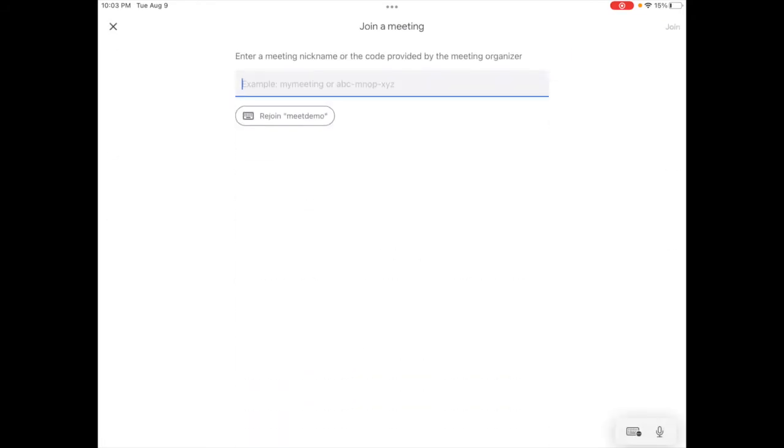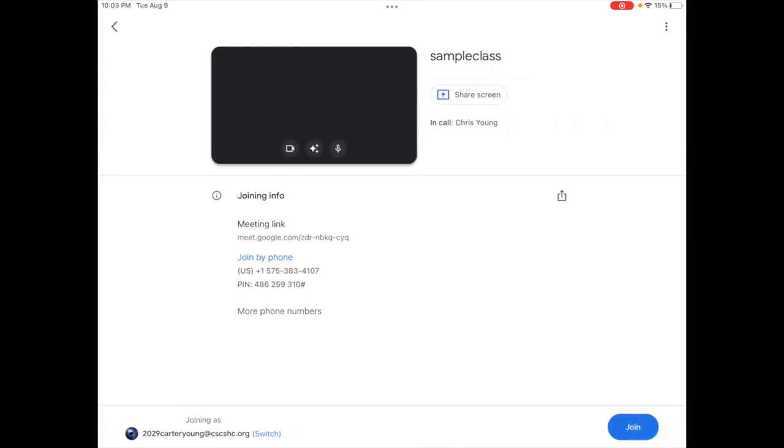When you click Join a Meeting, you'll want to enter the room code that the teacher has shared with the student. This could probably be shared on the class Canvas page. And this room that we will be entering is called Sample Class. And so the student will type in the room code and simply in the top right hand corner, click Join.